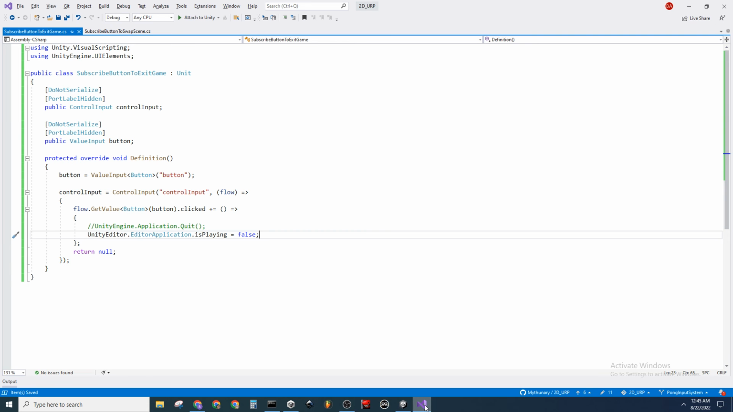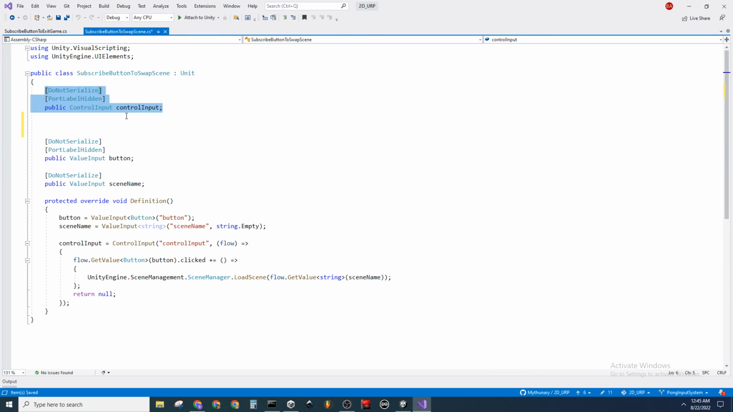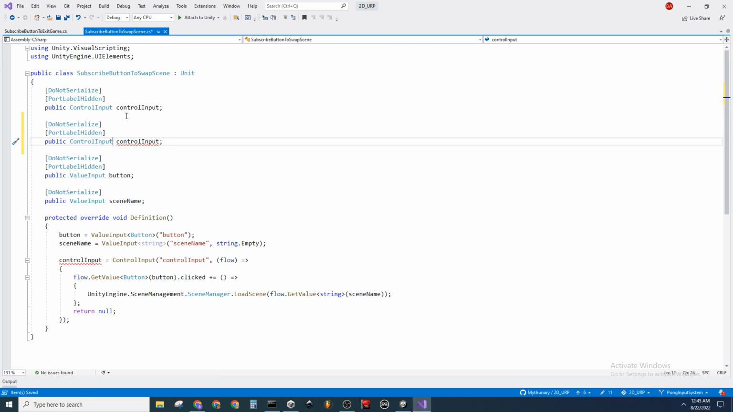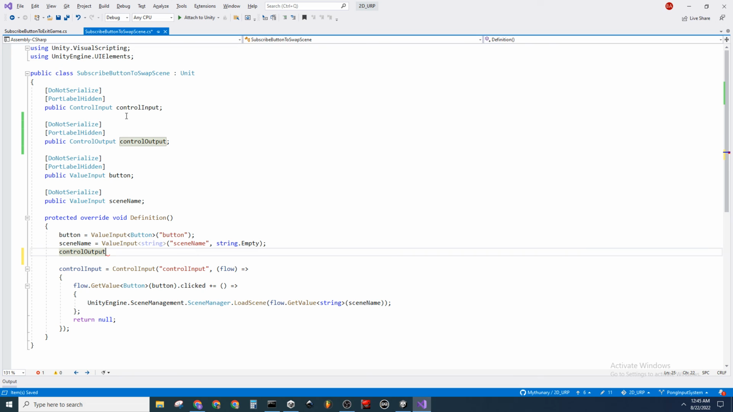So let's open up Visual Studio, go over to our subscribe button to swap scene, and up here we need to add that code. So we're going to copy paste this down here. And it's actually pretty straightforward. You come down here to control input. If I select input and I hold shift alt and push period, it will select the next input character, so I can just simply type output one time. And this will give us a new option called a control output. So then I need to come down here and I need to actually create that control output. So I will say control output equals control output.